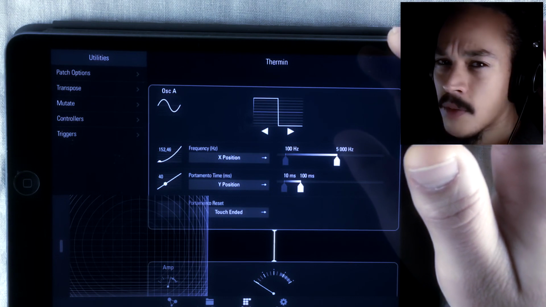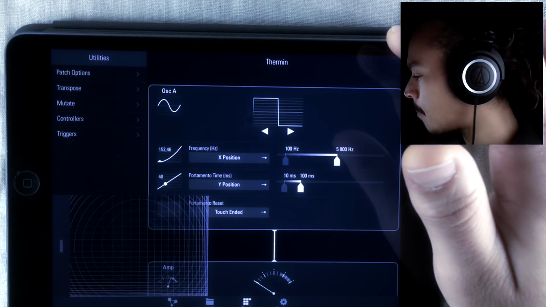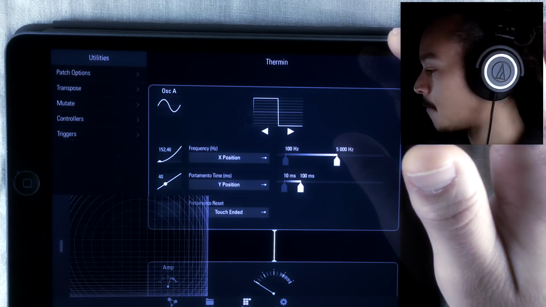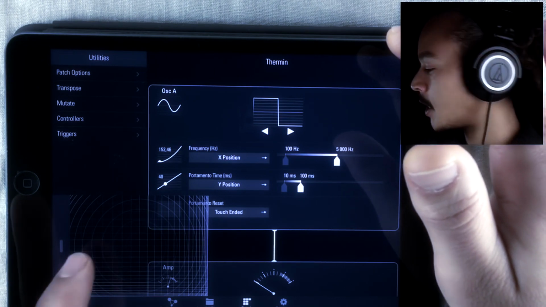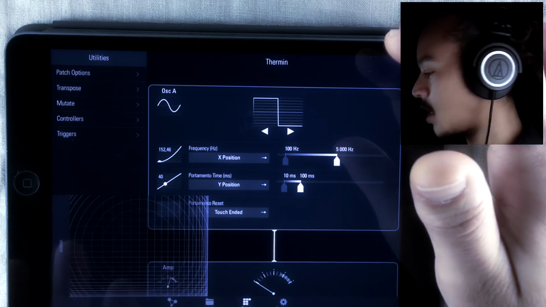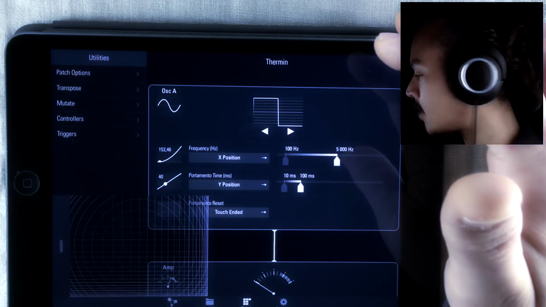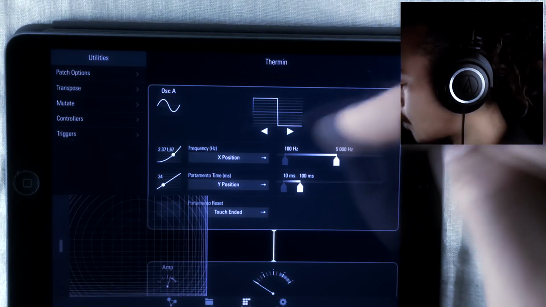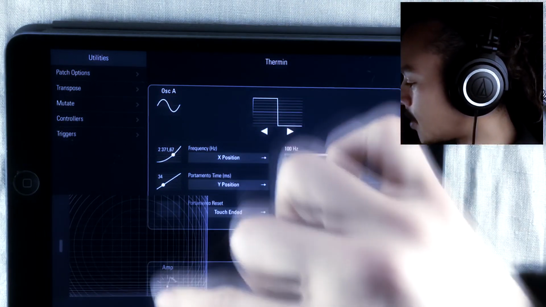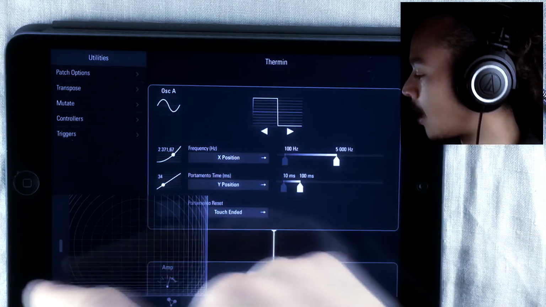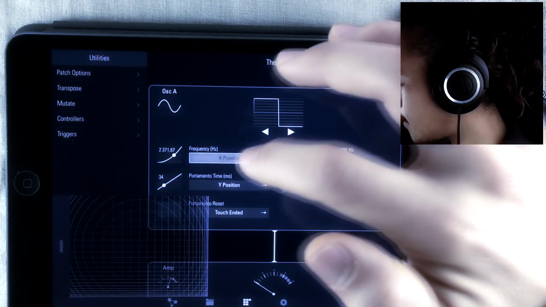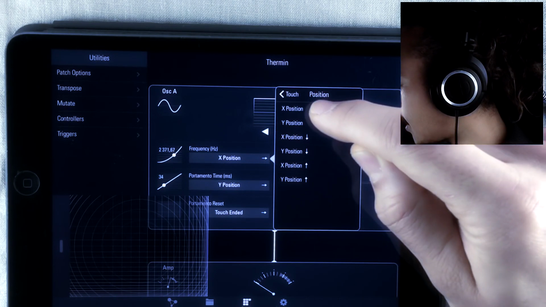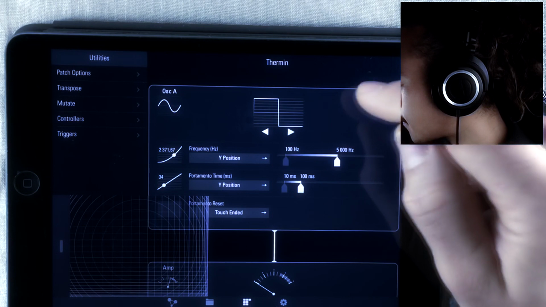Now, it's moving in the wrong direction when I move my fingers up and down and side to side. I actually want to control the pitch and frequency of the oscillator sideways like this. So we have to tell this oscillator to listen to our finger, like that. And to do that, we go to frequency. And so this is the X position, and this is the Y position on the touchscreen. Frequency, touch, position X, and position Y.